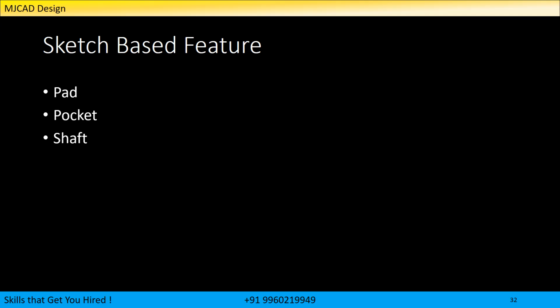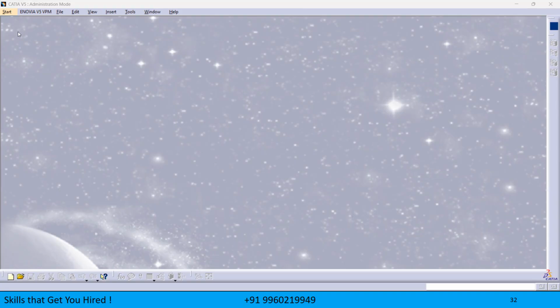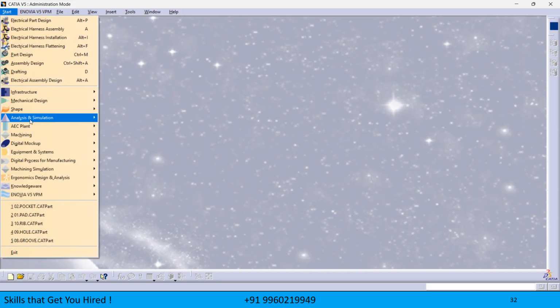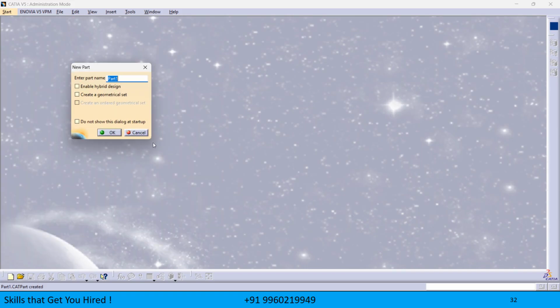So the shaft will add a material around an axis. So it will create the material around an axis. Especially it is used to create circular or cylindrical objects. So to do that, let us try operating the software. Just go to the start, click on mechanical design, part design. The third feature is a shaft.